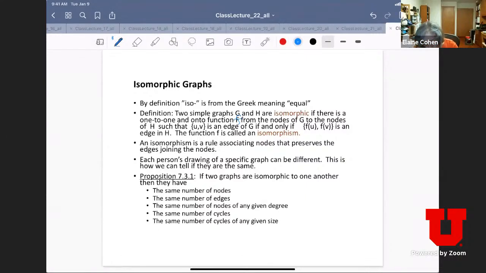Now, what does that imply? It implies they have the same number of nodes, the same number of edges, because you can't have one-to-one mappings otherwise, the same number of nodes of any given degree, because you're mapping the edges across the same way, the same number of cycles, and the same number of cycles of any given size. Remember, having any one or two or three of them does not make it isomorphic. Isomorphism comes from this structure. These are a consequence of being isomorphic. This does not say if and only if. It says if they're isomorphic, then these things follow, okay?